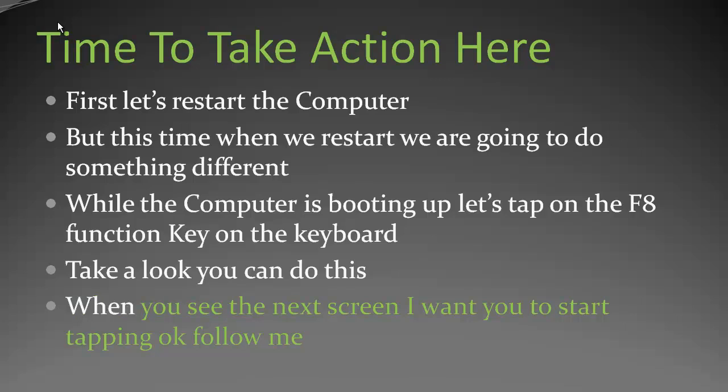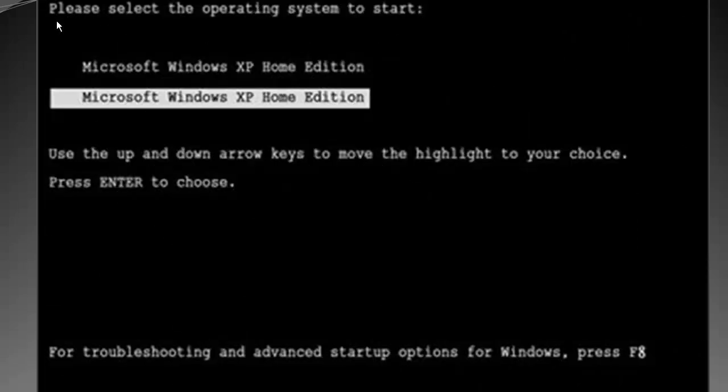You can do this. When you see the next screen, I want you to start tapping. Just tap and follow along with me if you're on that screen right now. This is what's going to happen. This is going to come up, and it's going to ask you to select your operating system. In this case, you do have a selection. If it's a multi-boot machine, you may see Windows XP in one, and you may see Windows 7. That's if you've done an upgrade. You'll see multiple selections here. But in this case, you'll notice at the bottom it says, for troubleshooting and advanced startup options for Windows, press F8. And that's exactly what we're going to be doing here when we press F8.